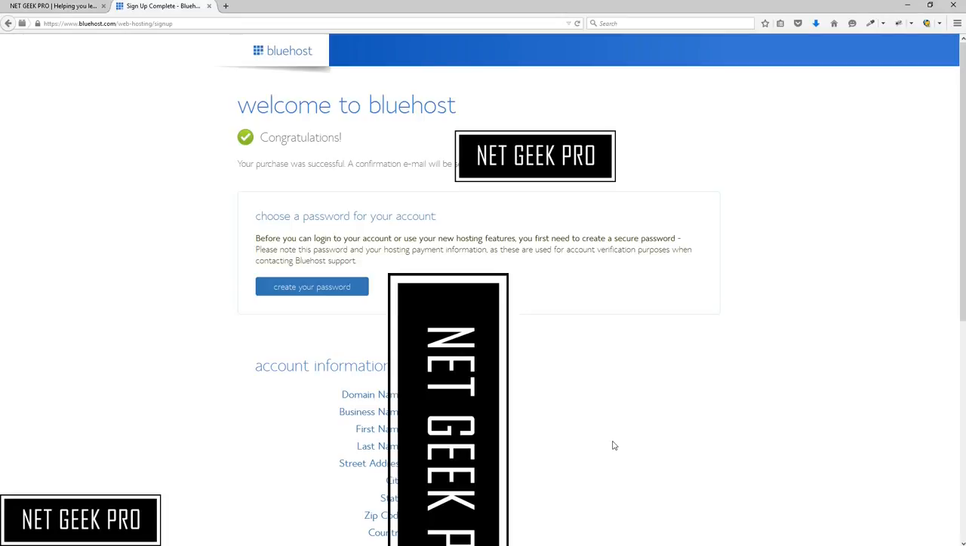And as you can see, our purchase was successful. So they've sent us an email to confirm this order. And as you can see, I've blanked out some of my personal information once again. Now we're going to go ahead and create our password. We do this by clicking the big blue button that says create your password.